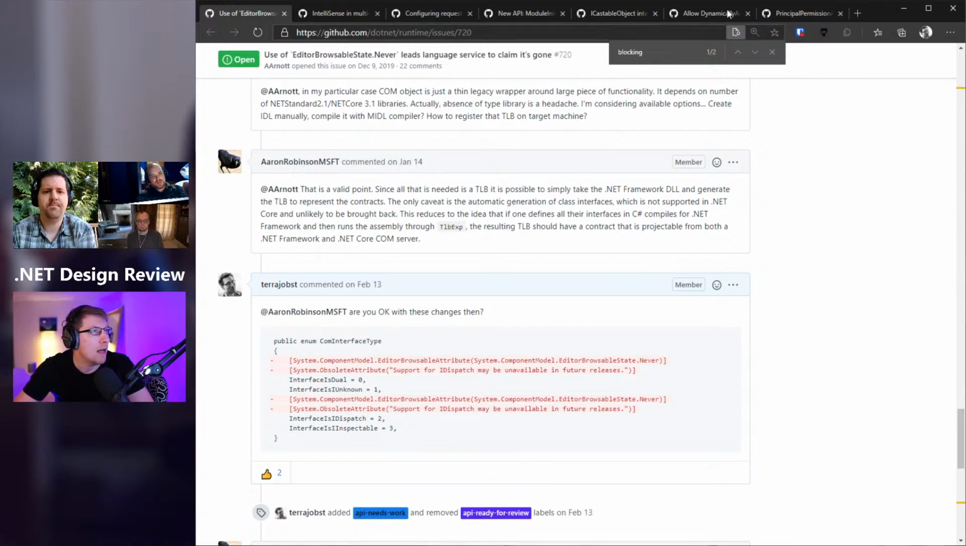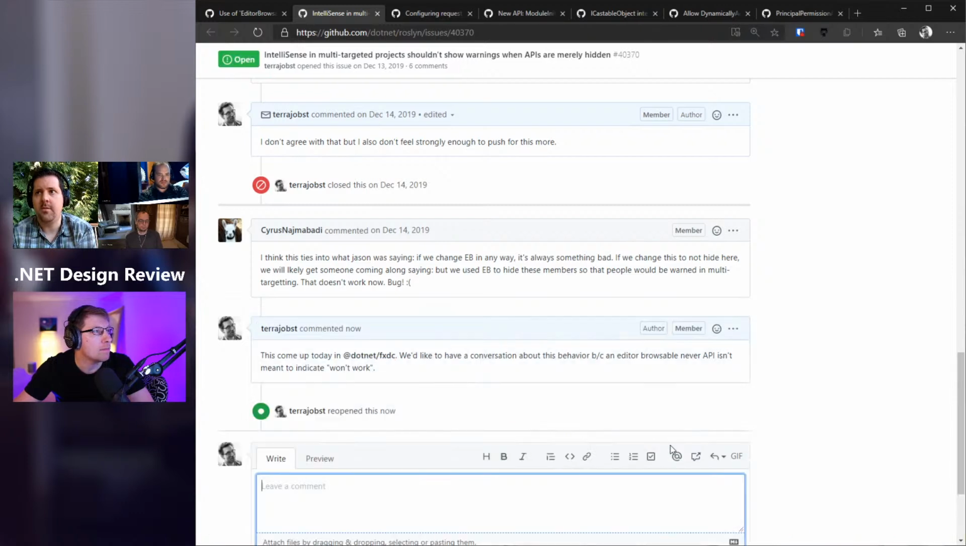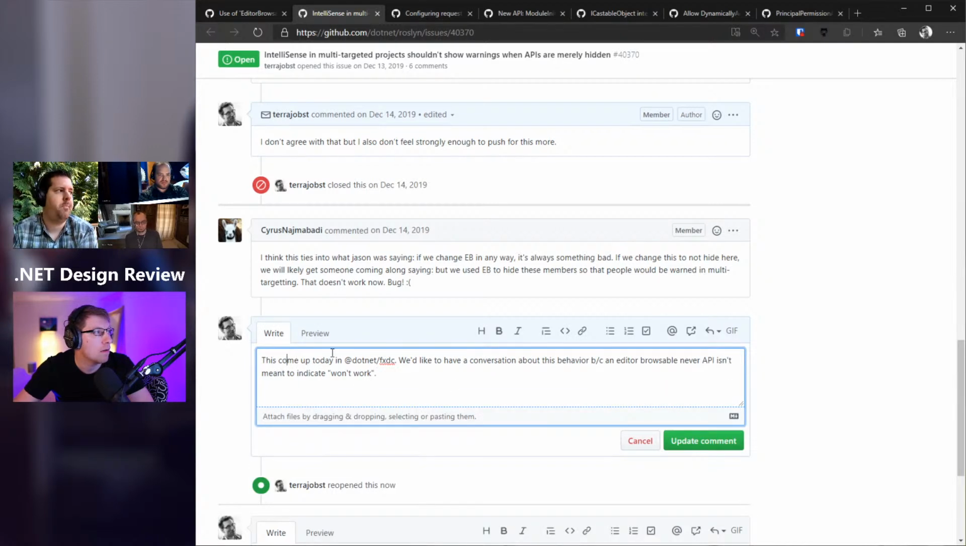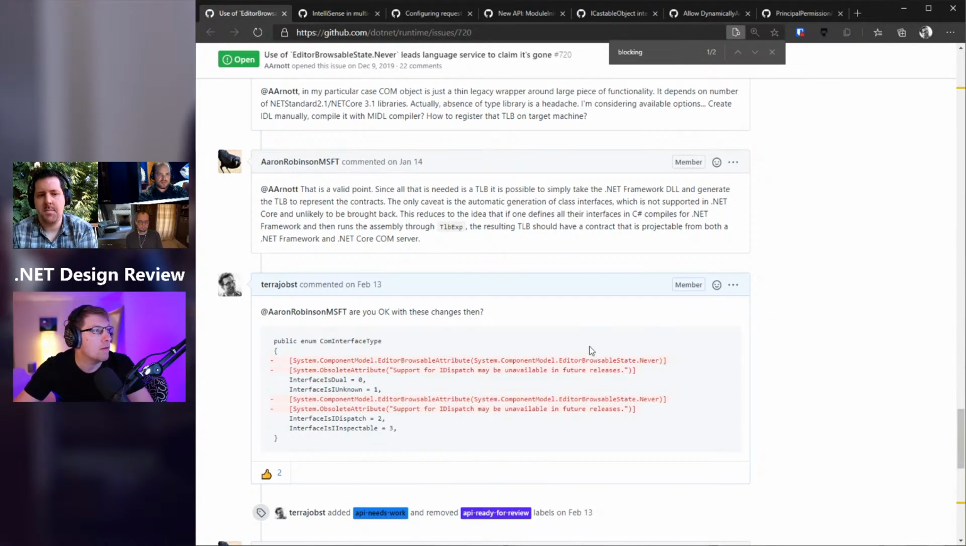But I'm still concerned about the behavior. We'd like to have a conversation about this behavior, because the EditorBrowsable Never API isn't meant to indicate won't work. All right. Yeah, because we can fix the issue for .NET 5, but we can't fix it for other targets where it's already been obsolete. Right. Okay. All right, so then let's just say that is the change you would like to make.